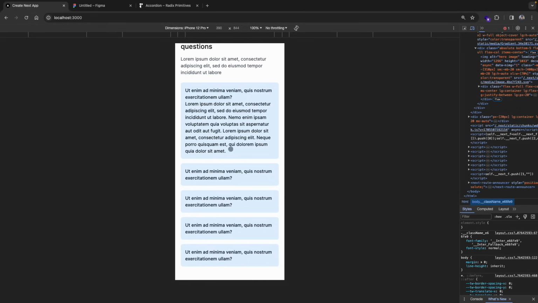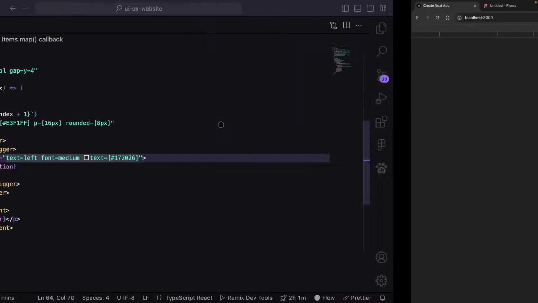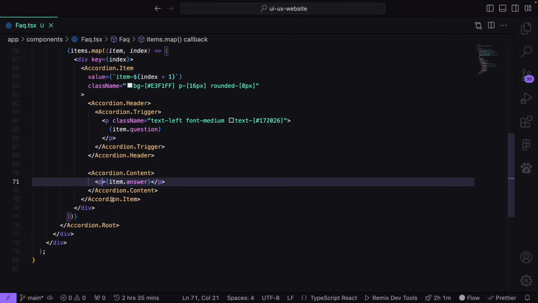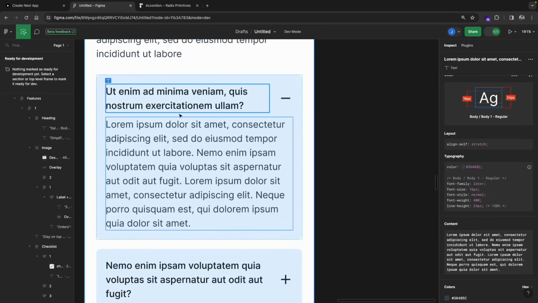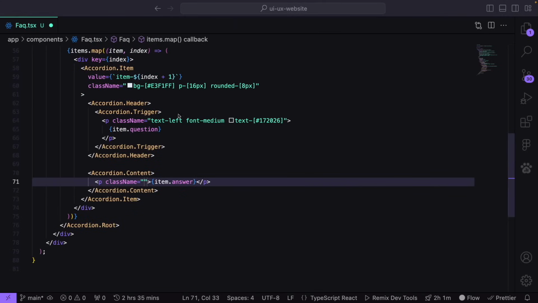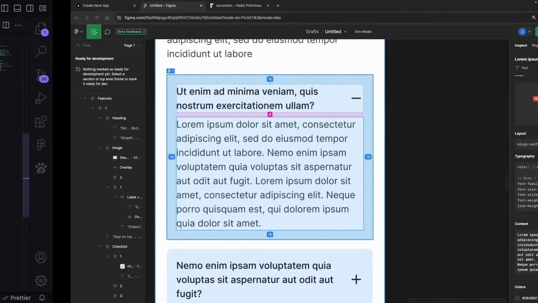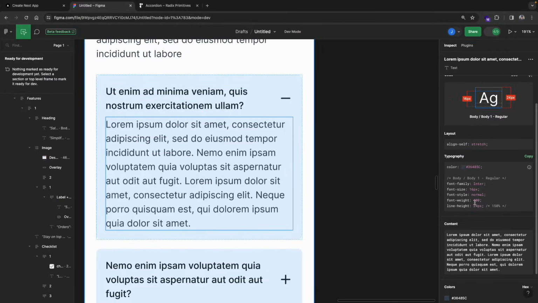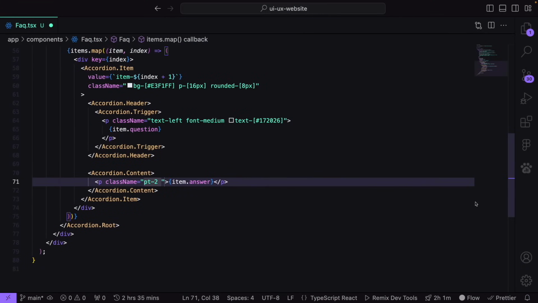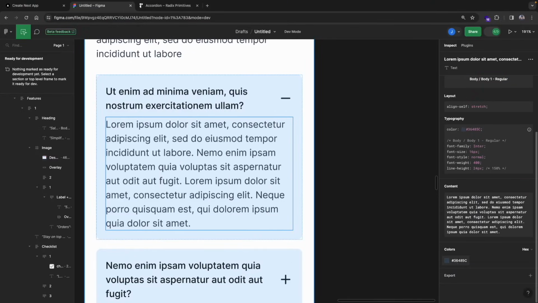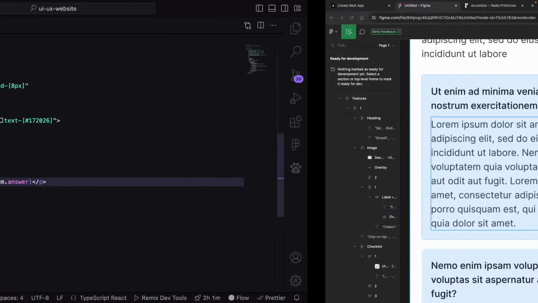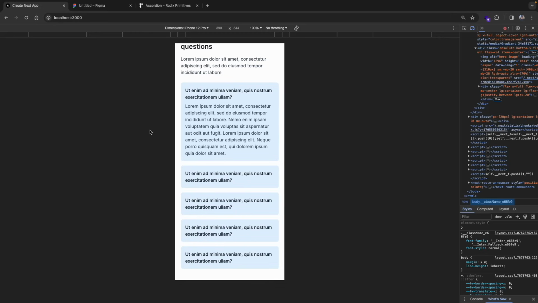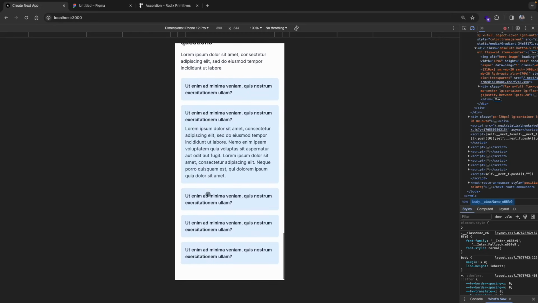Let me actually style our content right here, our answer. So right here, our p tag, let me give it a class name. Let's first of all check. We have a padding top right here of 8 pixels. So let's do padding top of 2. The font, I think, is normal. Let's see. Yes, 400. So we don't have to change anything. The only thing we have to do is add a text color. So let me copy that and just add it right here. If I now go back, let's see how that looks. Yeah, it looks quite nice as you see.